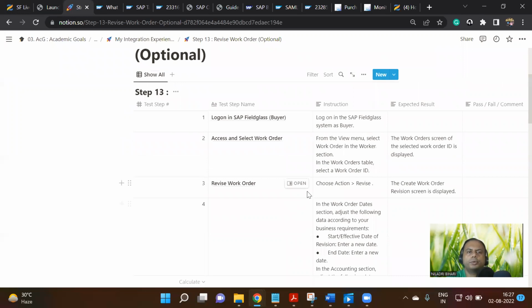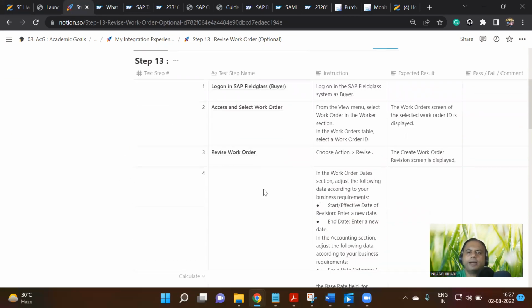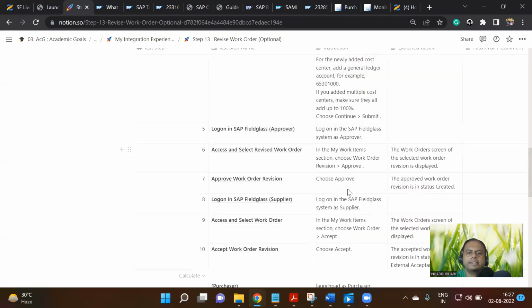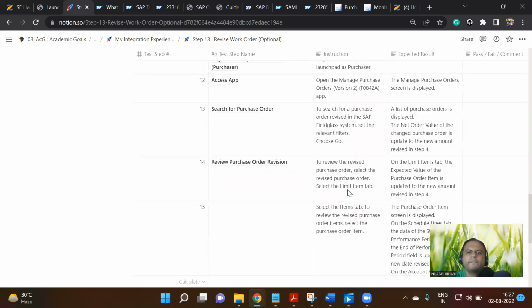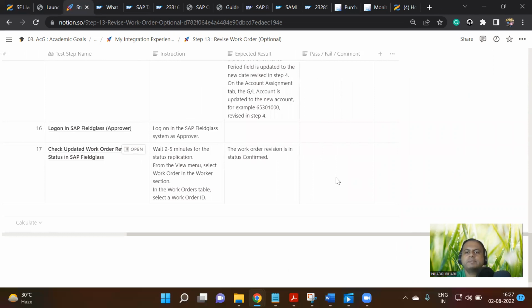So this is a long process. If you are doing these things, first of all, you have to log in as a Fieldglass user, by which we have seen, and the entire process goes for approval, then you have to accept that approval, right? From an experience point of view, I will say it is not very smooth.